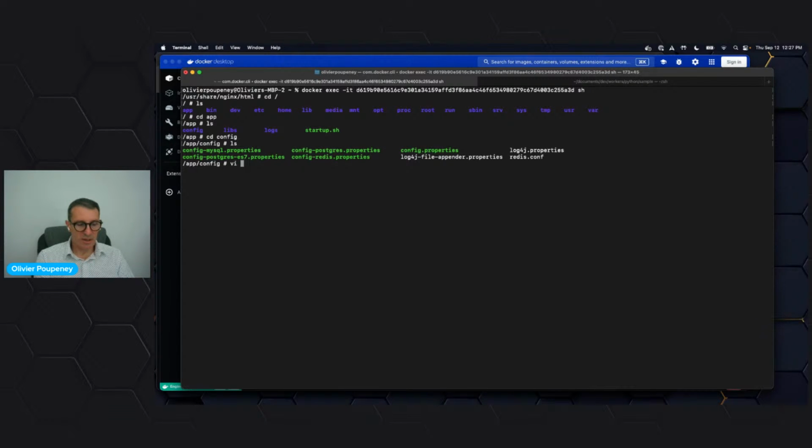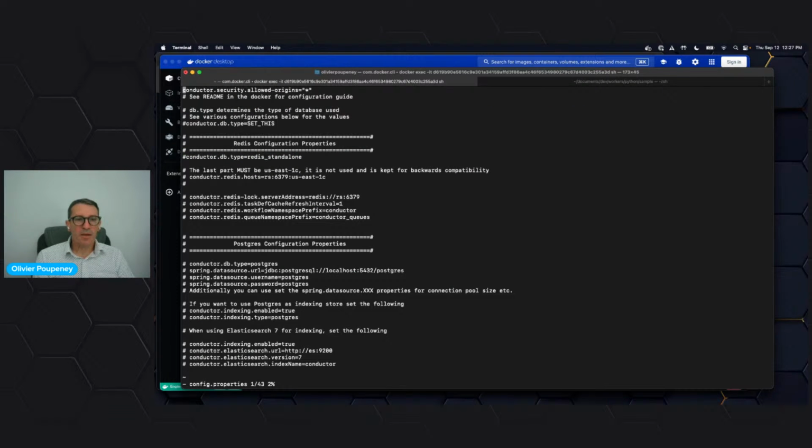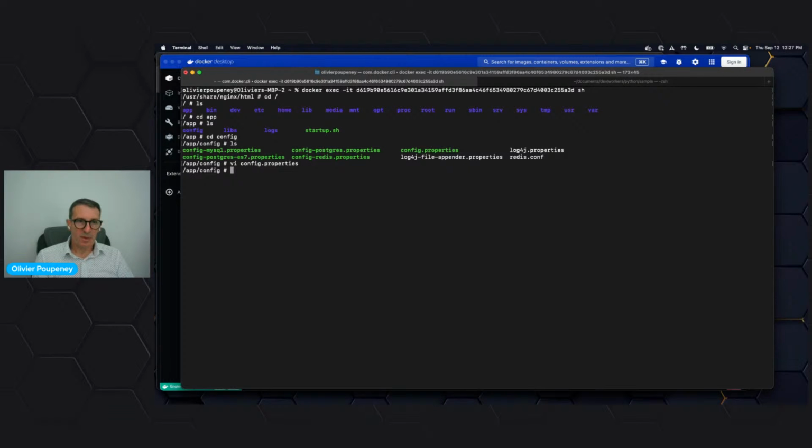But if I vi my config.properties, this is all the configuration that is possible, the various configurations that are possible according to the deployment that you choose. I'm gonna get out of this part, and I can exit. So everything is working here.